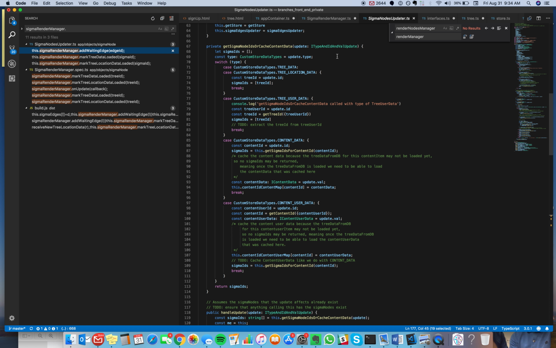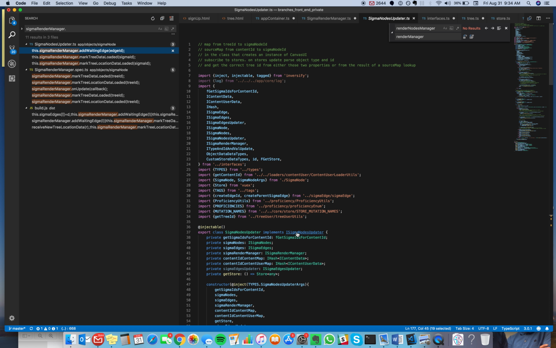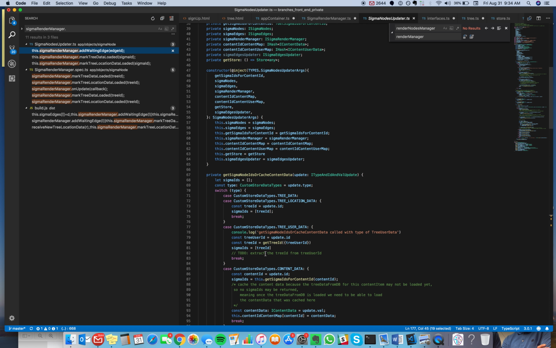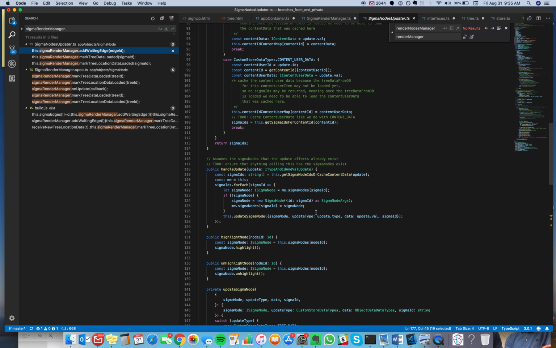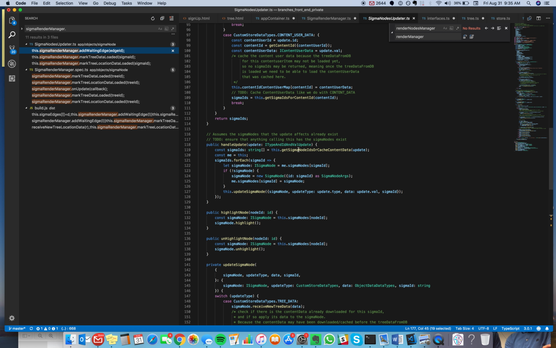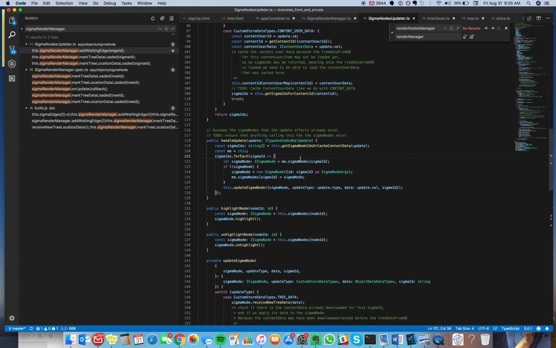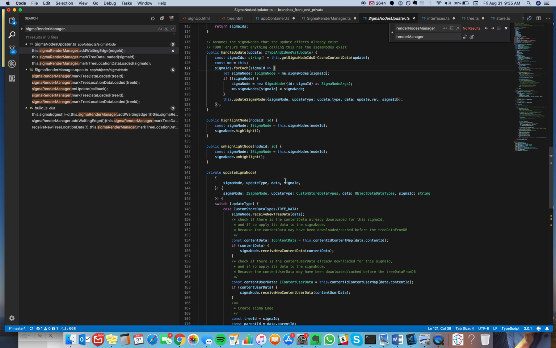Alright, so this class right here, called Sigma nodes updater, implements this interface. This interface has one main method and two secondary methods. The main method is called handle update. Let's look at handle update. Handle update gets essentially the nodes that are affected by the update using this method, gets the Sigma IDs, and then it looks at each Sigma ID and calls update Sigma node on that ID based on the update.